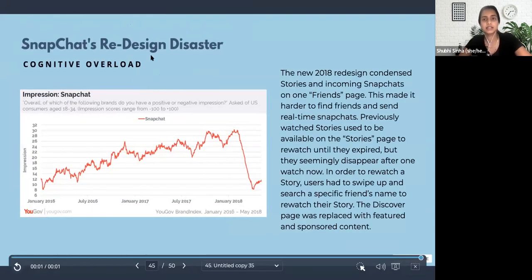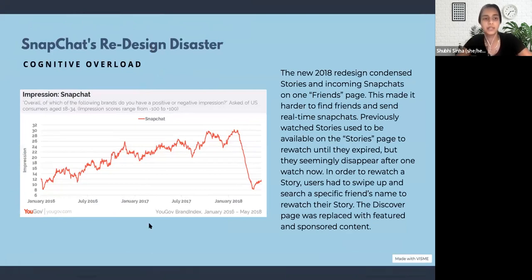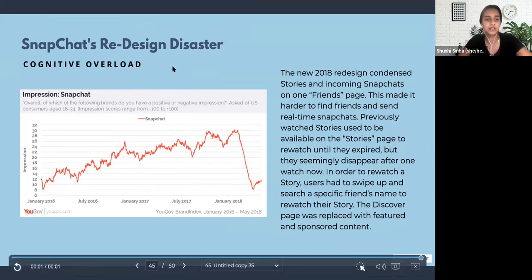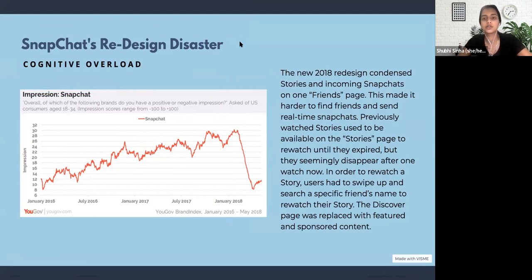So really quickly, Snapchat. I'm sure you guys, well, at least if you agree with me, Snapchat has had a lot of redesign problems. If you see on this map here, something clearly happened in their update in 2018 where their positive impressions dropped drastically for Snapchat. And the 2018 redesign was the big redesign when they created stories, incoming Snapchats, and a friends page. They changed it. I'll pull it up on the next slide.